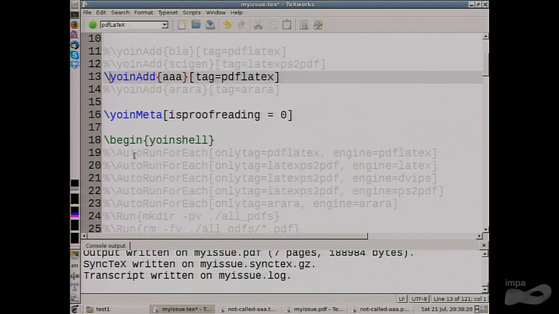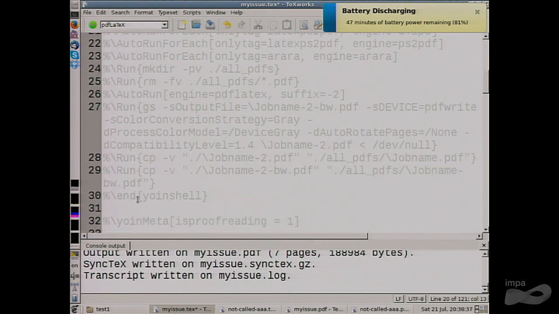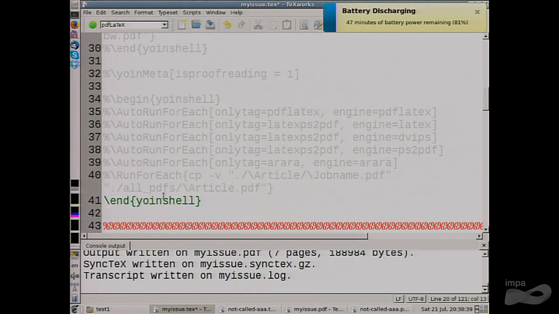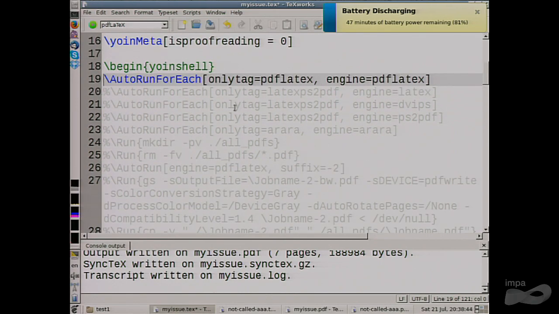Let's go back. I told the package that the article in folder AAA is tagged pdfLaTeX. But if you see, this is something which I really call a shell, because it really does work like a shell. It has its own instructions, shell style. Currently, nothing happens. Okay, there should be some end join shell. Okay, it's down here. Okay, that's good. So let's tell it that pdfLaTeX articles should be compiled using pdfLaTeX. So this says, for each article which has the tag pdfLaTeX, use the engine pdfLaTeX.